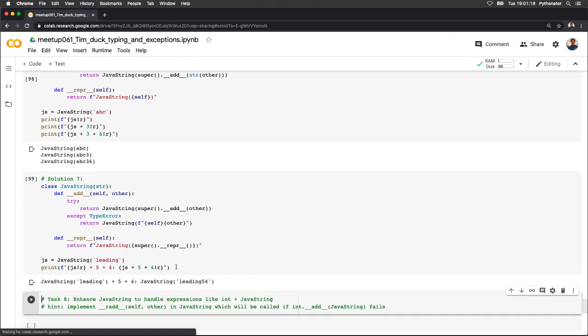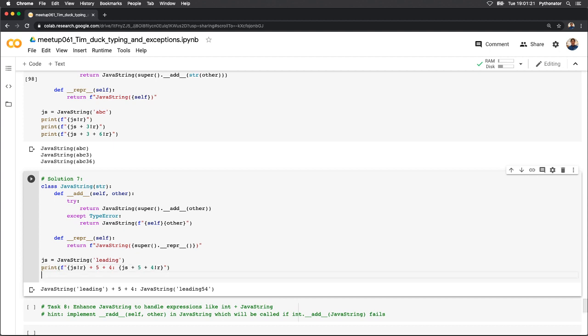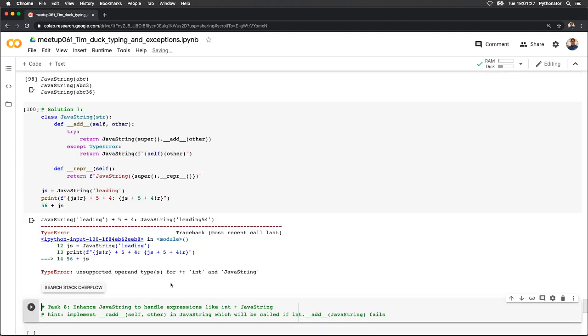Unfortunately, it doesn't work if we say 56 plus JS. So the add only works if it's the JS plus the integer, not the integer plus the JS. So you think, how are we going to solve that? Because if you say 56 plus JS, it's going to go off to the integer class and look at the add method for the integer class, and that's not going to work.